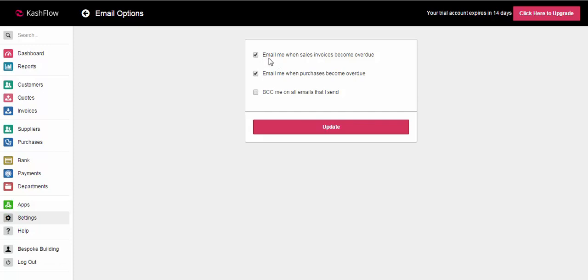Firstly, you'll get an email notification when invoices become overdue, and also you'll get an email notification when purchases become overdue. This means Cashflow will automatically, by default, remind you when your transactions are becoming overdue.